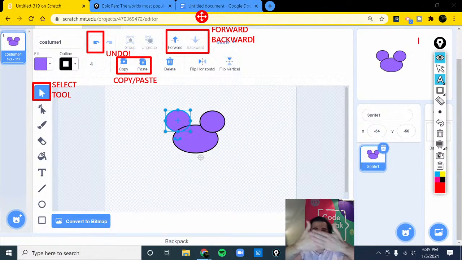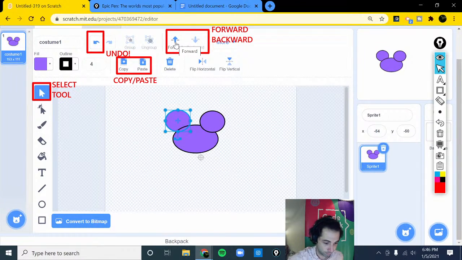That means that the layers, the circles, they can be in front of each other or behind each other, and so on and so forth. So what I'm going to do is I click on the circle that I want to bring forward, and I click on the forward button right here. Bam.